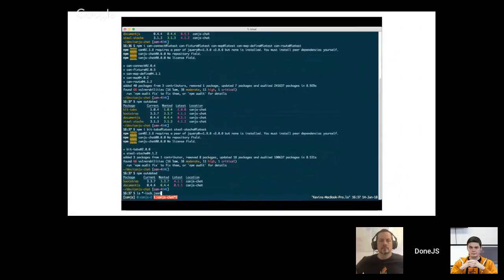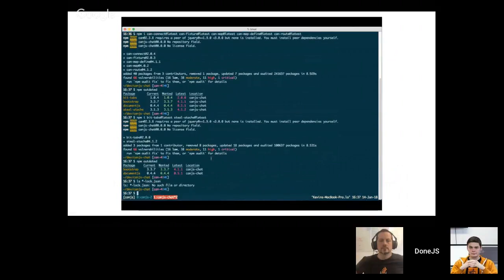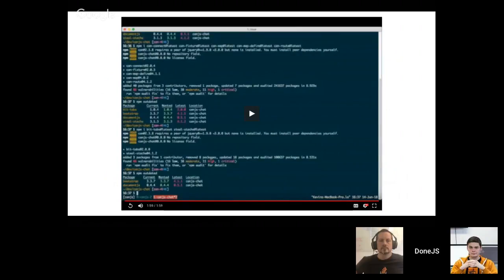The last thing you want to do is make sure that if you have a yarn lock file or a package lock file, you delete it and then run a fresh npm install at the end. Otherwise, you might get some dependencies of dependencies that are not up to date.